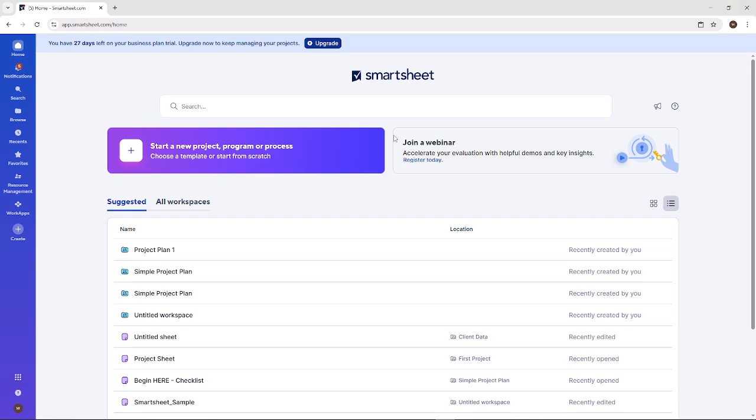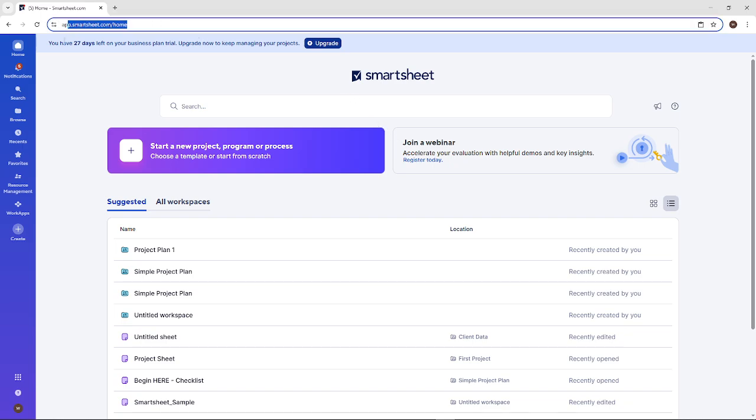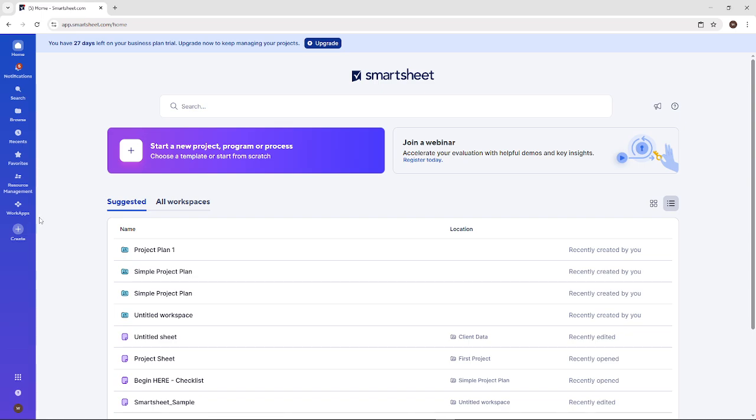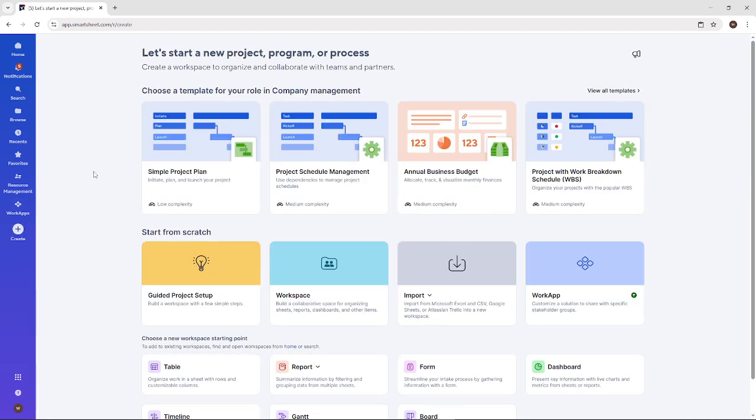In today's video, I'm going to teach you how to build a project plan in Smartsheet from scratch. First, open Smartsheet and sign in so we can get started. From the home area, create a new sheet. Choose sheet, then decide whether to start with a blank sheet or use a project template.